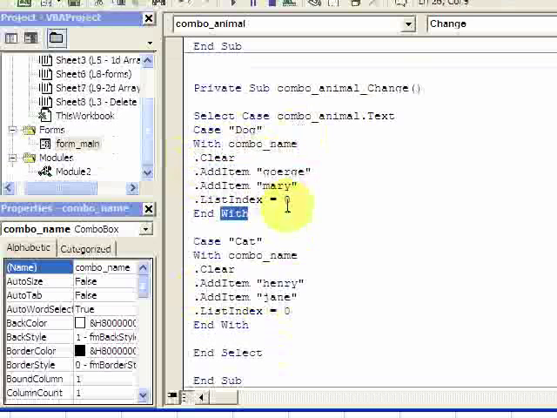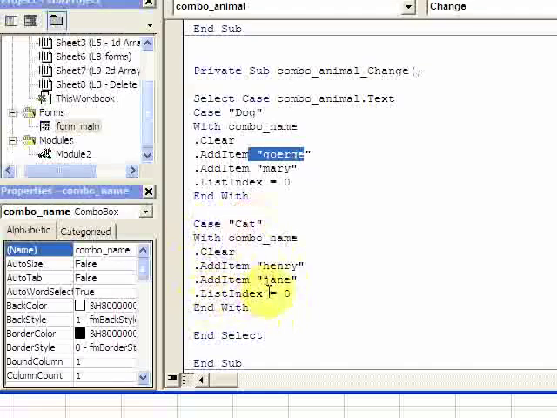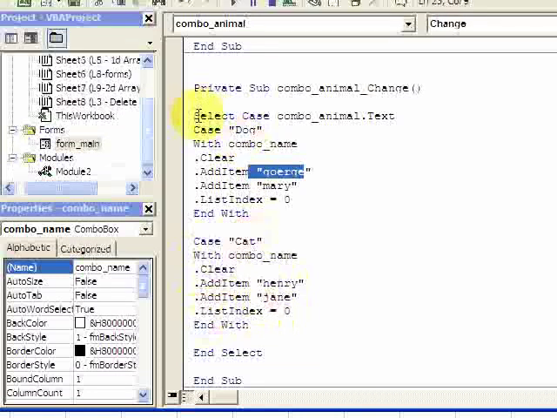And the list index is telling you which one you want to show by default. If you put 0, it'll show George. If you put 1, it'll show Mary. Okay. Now we do the same thing for the case when it's cat. So if it's cat, you want combo name to clear and you want to add Henry and Jane. And you make sure you use these with statements. So you have to put with combo name and then end the with. And also remember you started it with a select statement. Select case combo animal.text. You have to end the select statement.